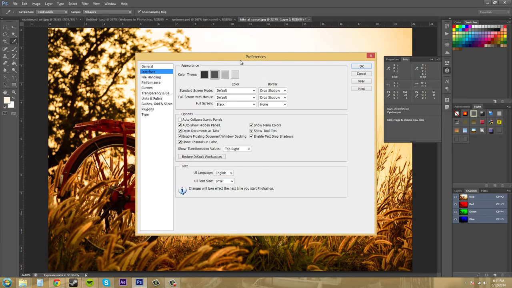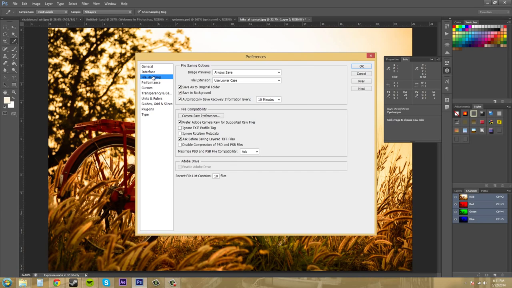So that's it for the interface preferences here, and we're about 6 minutes in. The next one, yeah, we'll go over the file handling preferences right now. So we have our saving options here. So image previews, always save. I always keep that on always save because I don't mind those. Like when you're trying to use the preview, you can just see it quicker.